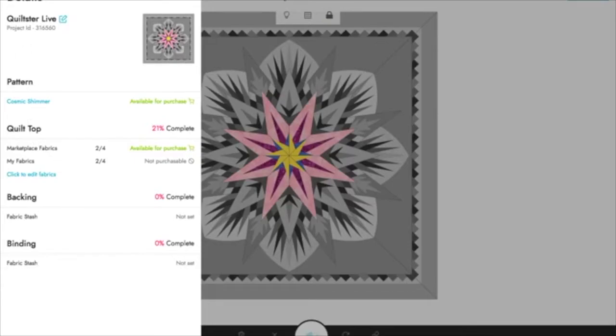Okay, so this is a really helpful panel, especially if you're using a mixture of Fabric Stash, Marketplace, My Favorites, and you're just not sure how much of your project you can buy, if that's something that you're looking to do, you can easily see that in this panel. Okay? Any questions on that? Okay.